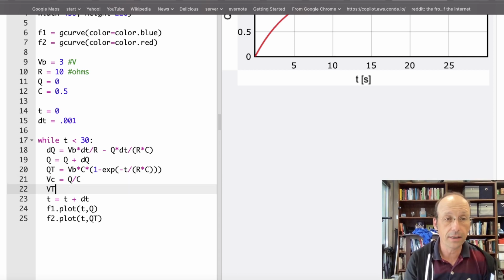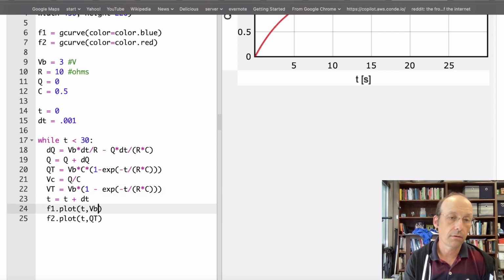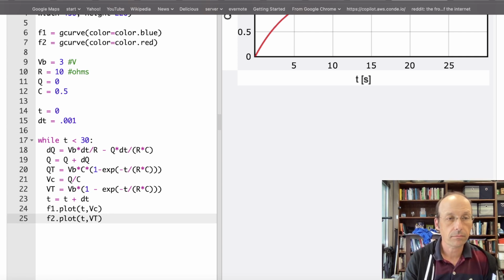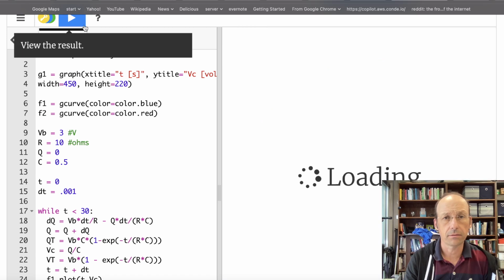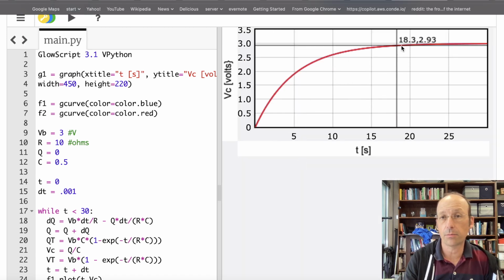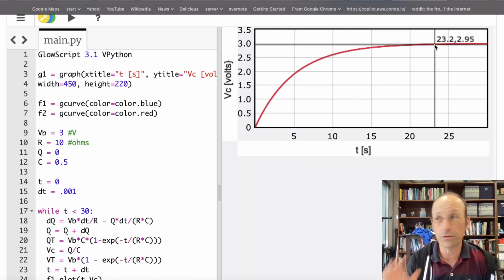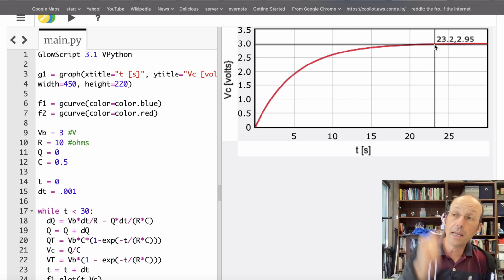Let's calculate VT. It's the same thing. It's VB times 1 minus exponent negative T divided by R times C. And then let's plot, what did I call it? VC and then VT. And it should look basically the same thing. But you'll see now it gets up to a maximum voltage of 3 volts, which is what we expect. Everything's working fine. But now what about the current?